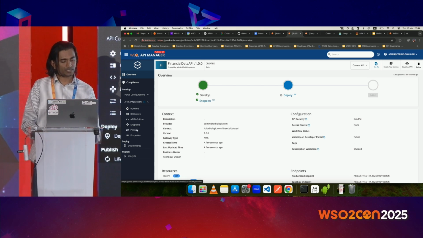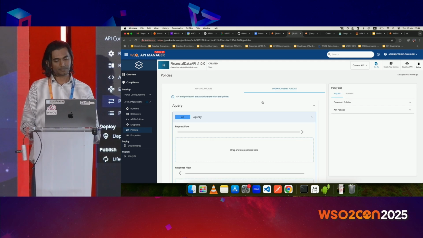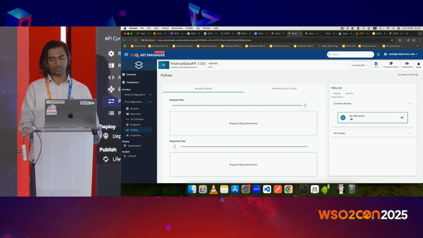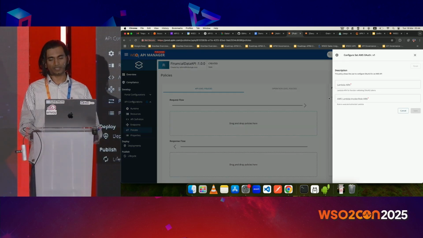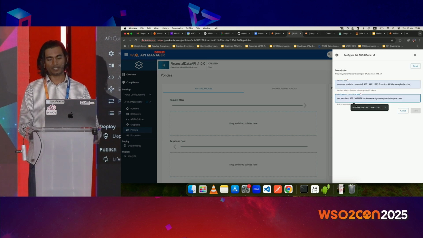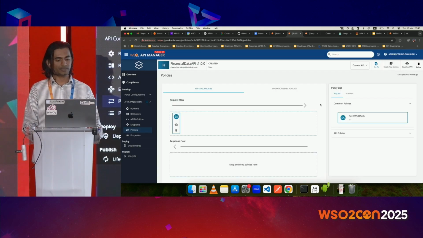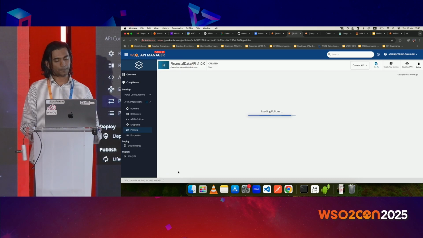So how do we do that? I'll go to the policy section and then API level policies. So then I'll go to common policies, then I have AWS auth. So then I need to provide the Lambda ARN and also the keys related to AWS. So I'm going to add these things and then I'll save this API.